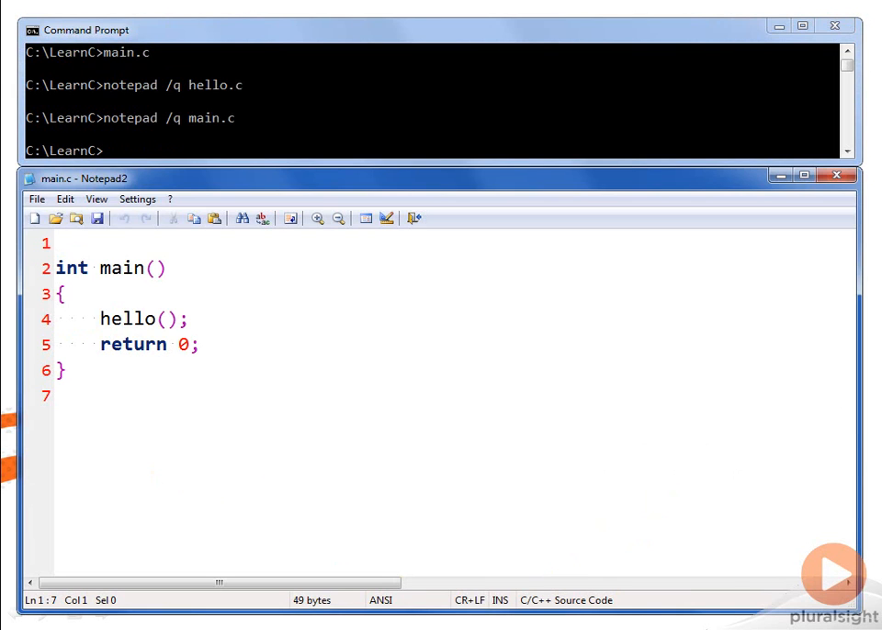Now back in the main source file, I only need to provide a function declaration, telling the compiler what the hello function looks like without revealing its implementation. I can now return to the command prompt to compile and link these together.